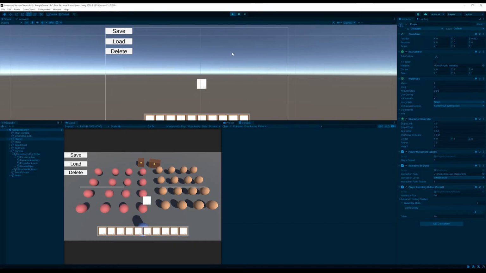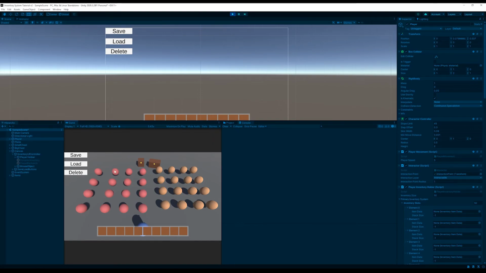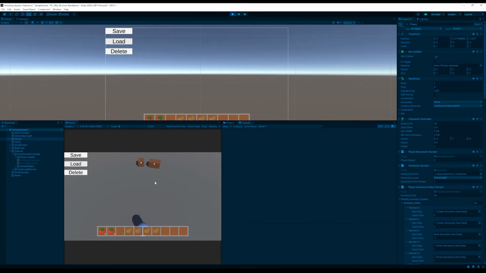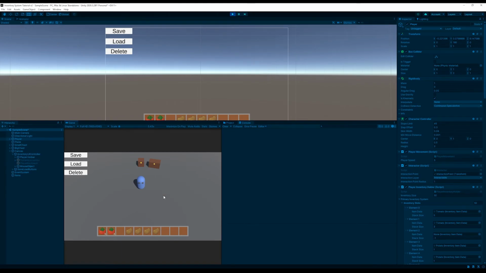So back in Unity, if we hit play, we should just be able to load the game and everything should now be working. So let's load. You see that all the items were picked up. Our player inventory is all intact. This is everything that we had. We have our chests, which have the tomatoes and the potatoes in them, just as you would expect.